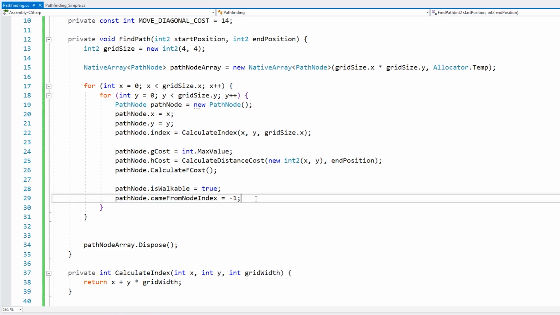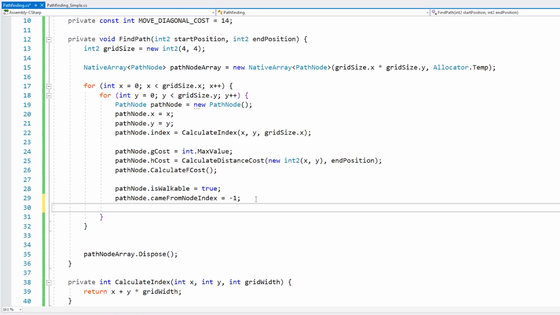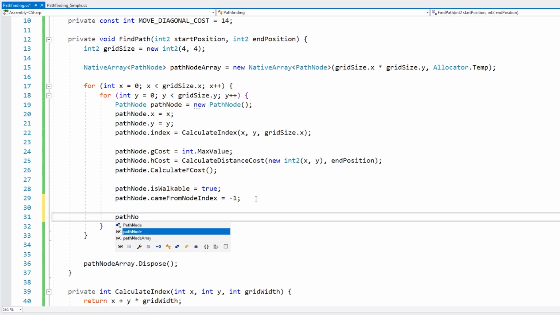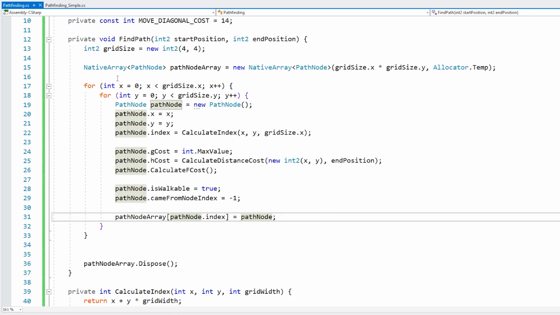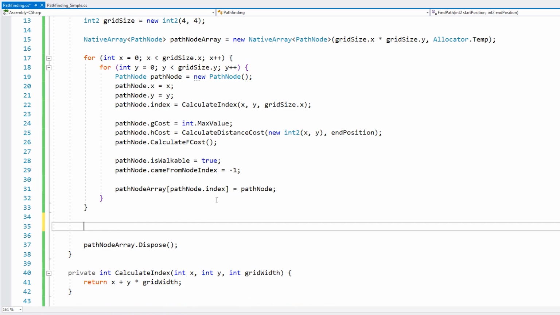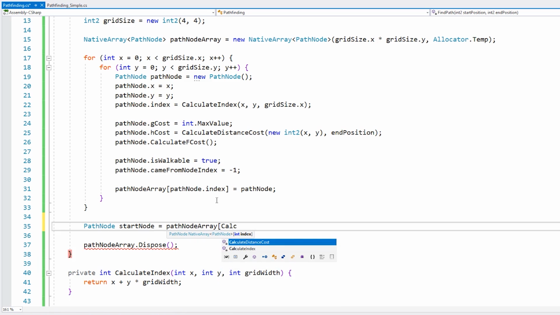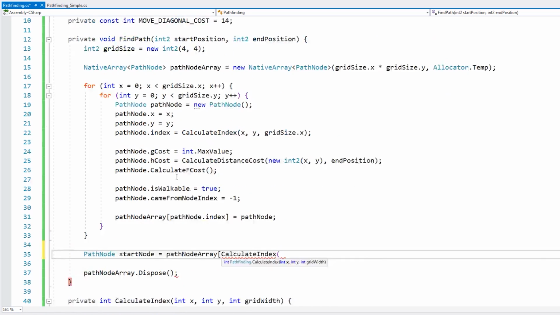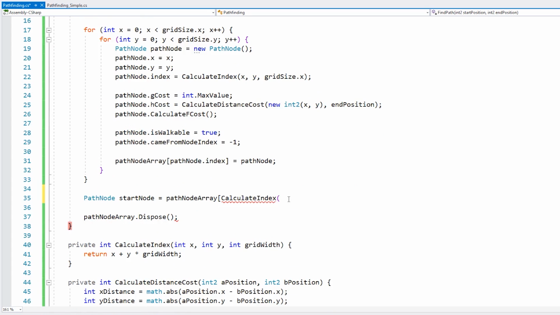Now, after it's set up, then we need to assign it to the index position in our flat array. So in the path node array, on the index of this index, then we set this path node. Okay, so here we have our grid completely set up. Now, after doing that, let's grab our start node. To grab that, we calculate the index, and up here we use our start position.